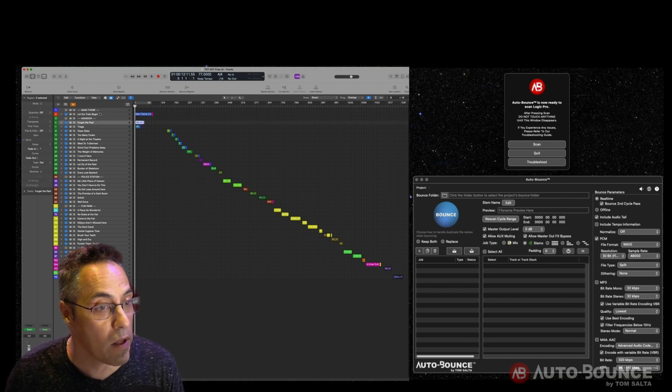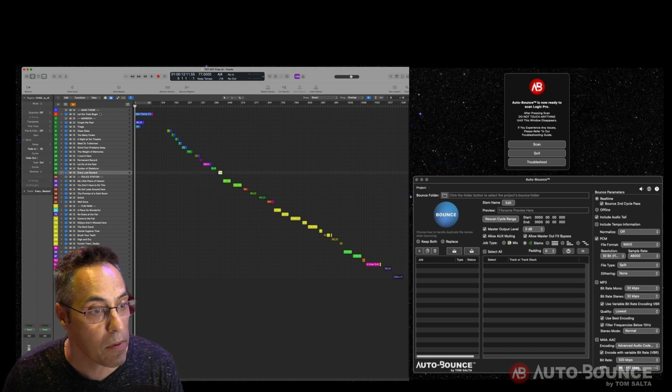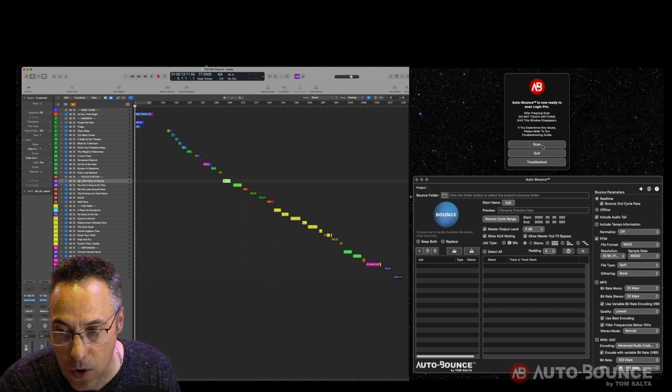Then it's going to skip the one that's off. It's going to go here, and on down the list like this. They're all named properly. It's going to skip the ones that are off. So watch what happens when you launch auto bounce.